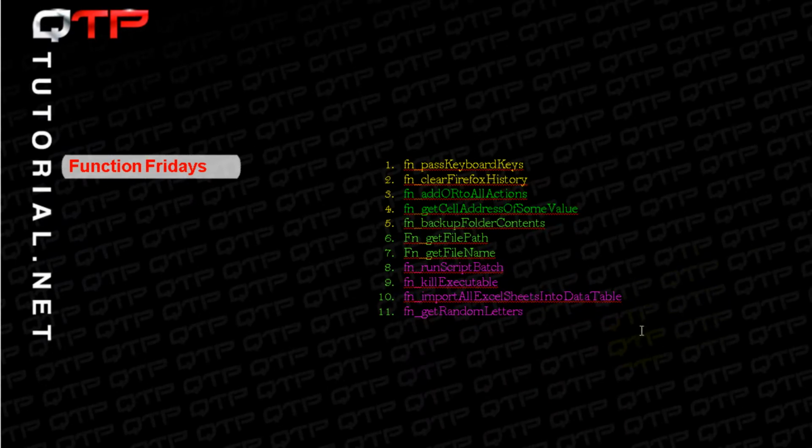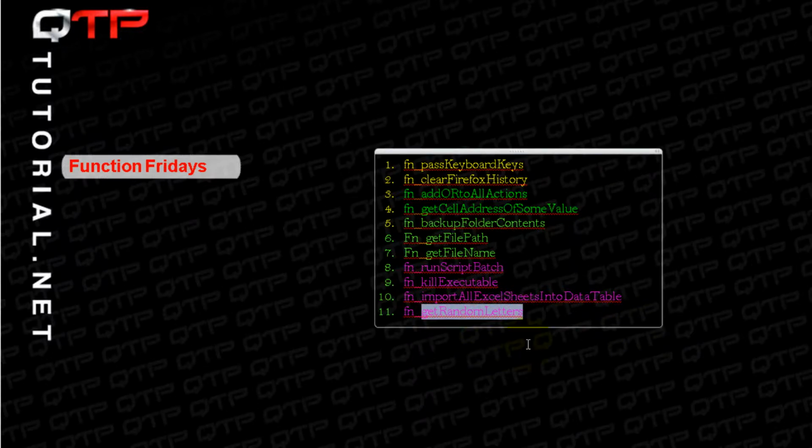Today's function that I have for you is called GetRandomLetters. It is a very simple function, but it is so useful, and I am very happy to show it to you guys. The reason for this function is that there are many instances where you need to generate random strings, whether it be to generate a random username, a random password, a random address, and so on and so forth. This can be so useful because you don't have to think about it. You just use the function and it will generate random data for you. And based on how many characters you pass to it, that's how many random characters it will generate.